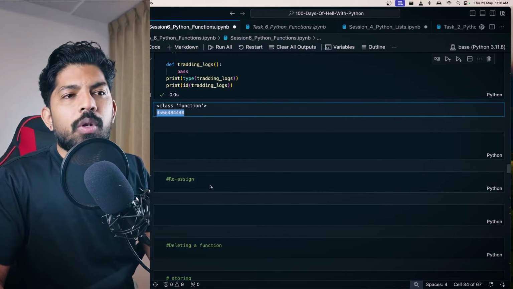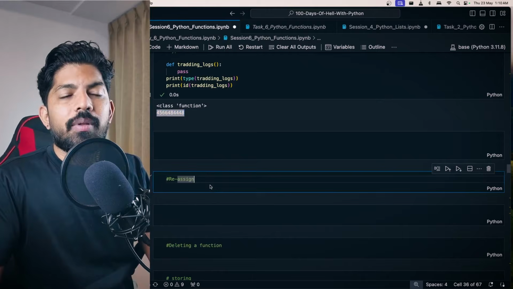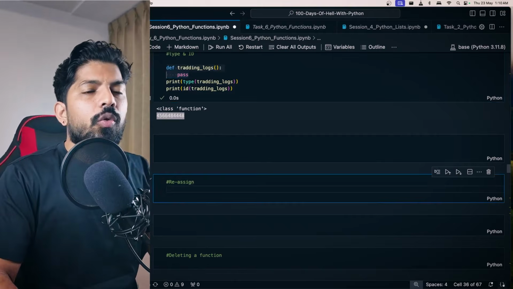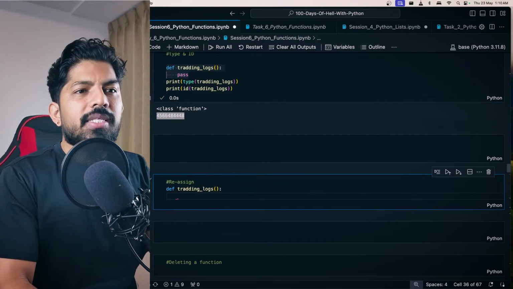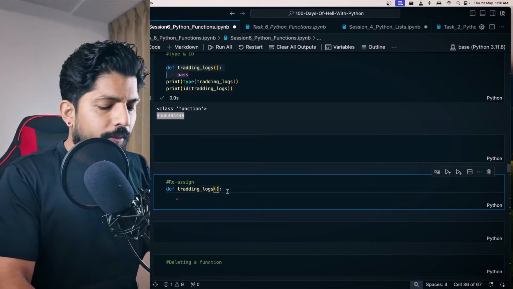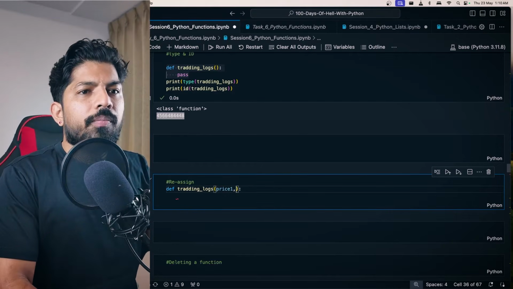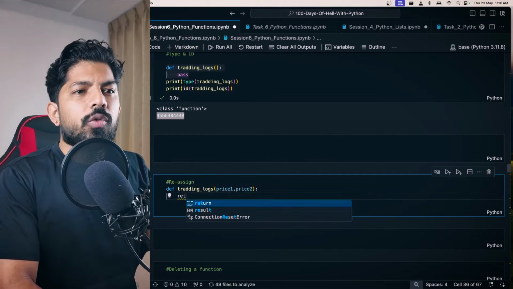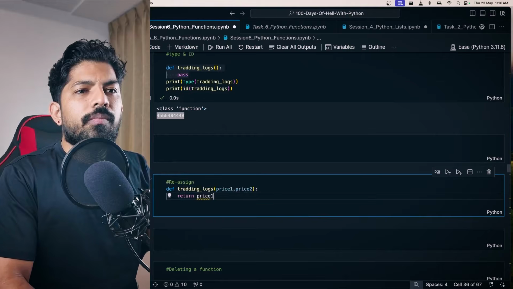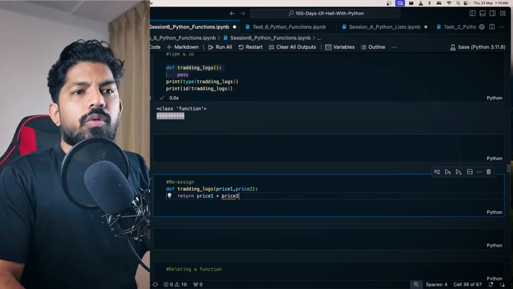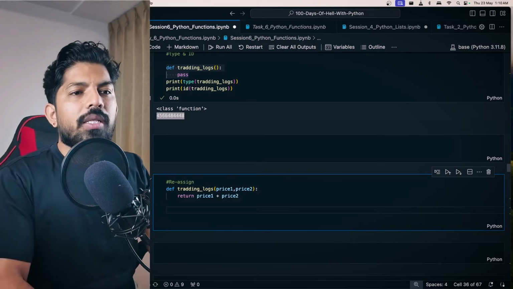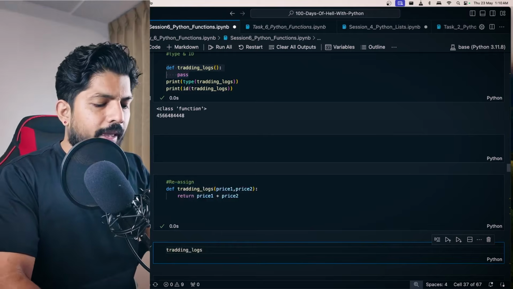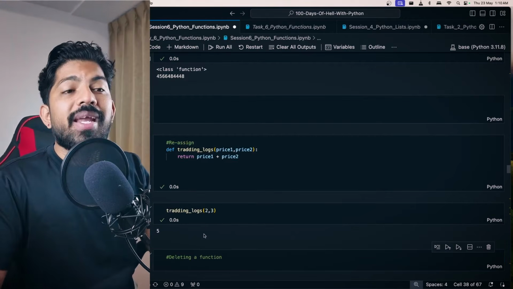Now let's see an example where we can reassign the function to any other variable, right? So let's take this example again here. I'll define this, and here I can say that we are getting some values, so let's say price1 and price2. And we can return the sum of price1 and price2. Correct? Here I'll just call the function in the second line. When I call the function trading_logs and give two values, let's say 2 and 3, we get 5 as a return, right?